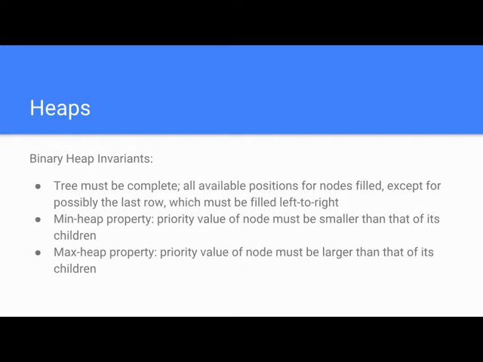Okay, so let's move on to heaps. Just some binary heap invariants. The tree must be complete. All available positions for nodes must be filled, except for possibly the last row. So essentially at every level, we're going to be filling it up from left to right.